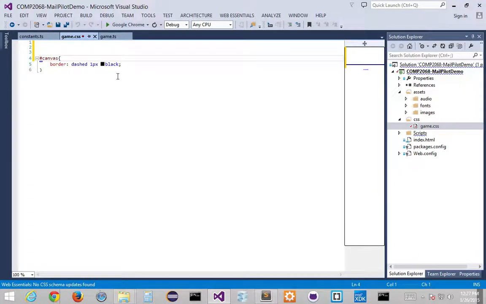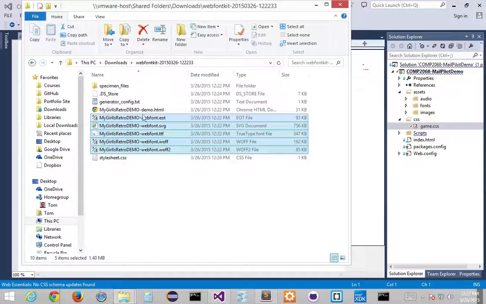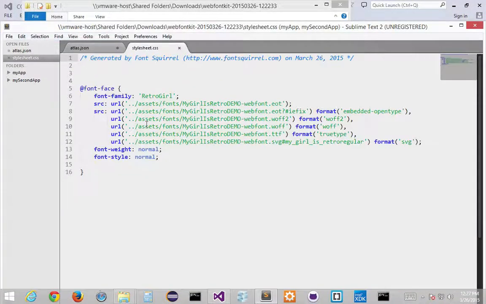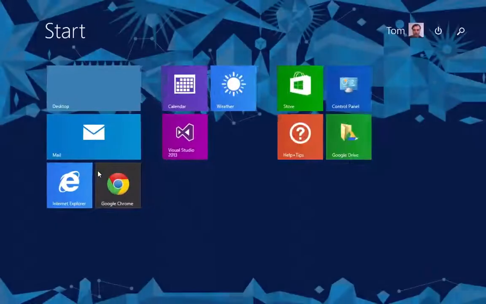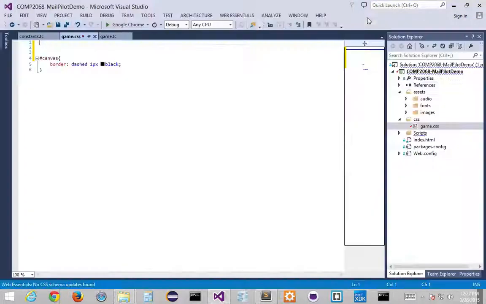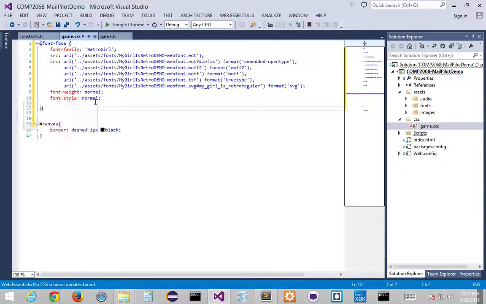But inside my CSS document, I'm going to drag and drop that other stuff that I just got from Font Squirrel. So I'm going to go back in here, go to my style sheet. I'm going to open this up with Sublime. Here it is. I'm going to copy them, and go back into here. And before everything happens, I'm going to put my font face. My font family is Retro Girl.